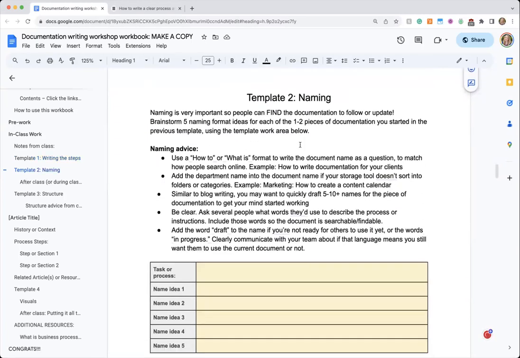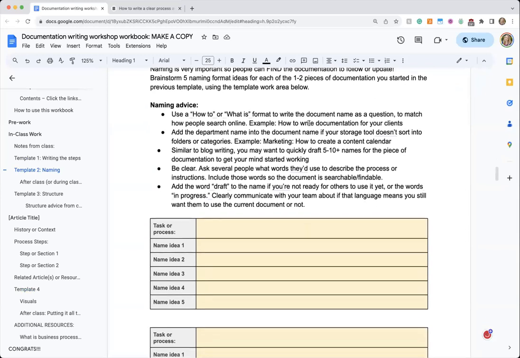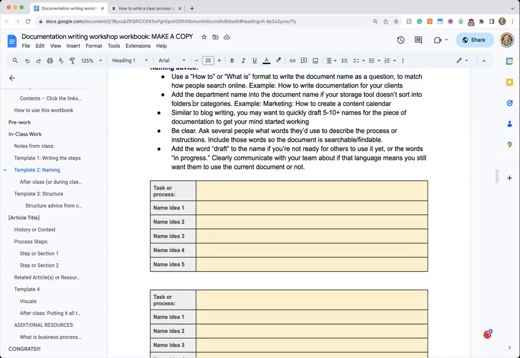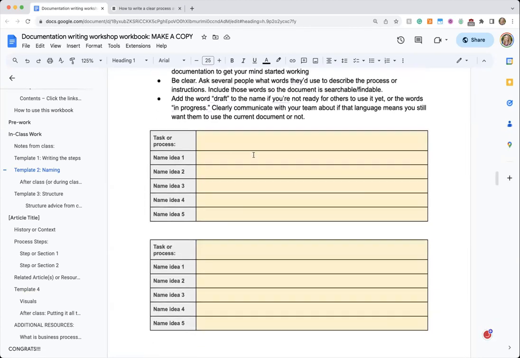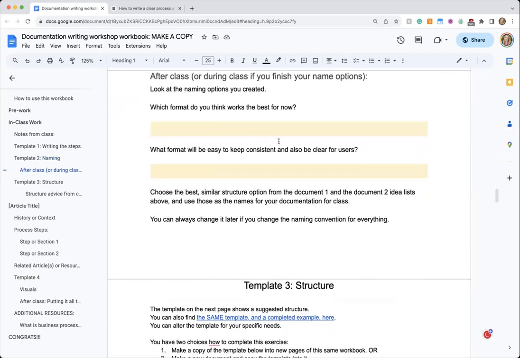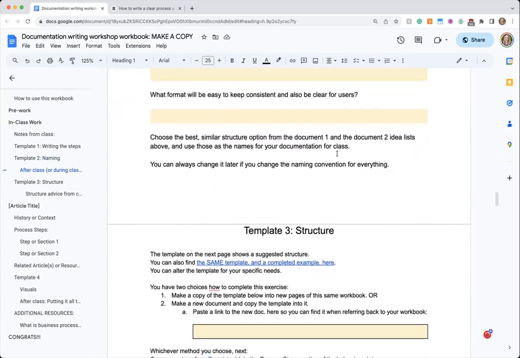There is a second template about naming. You can read about why that's important so people can find the documentation and use it. That's super important, and update it. So we're going to brainstorm 5 ideas about what a possible naming convention could be, and there are some tips here from class that you can read. There's some space for you to do that. And then you have some time for reflection and thinking about what format you think works best, what's going to be clear.